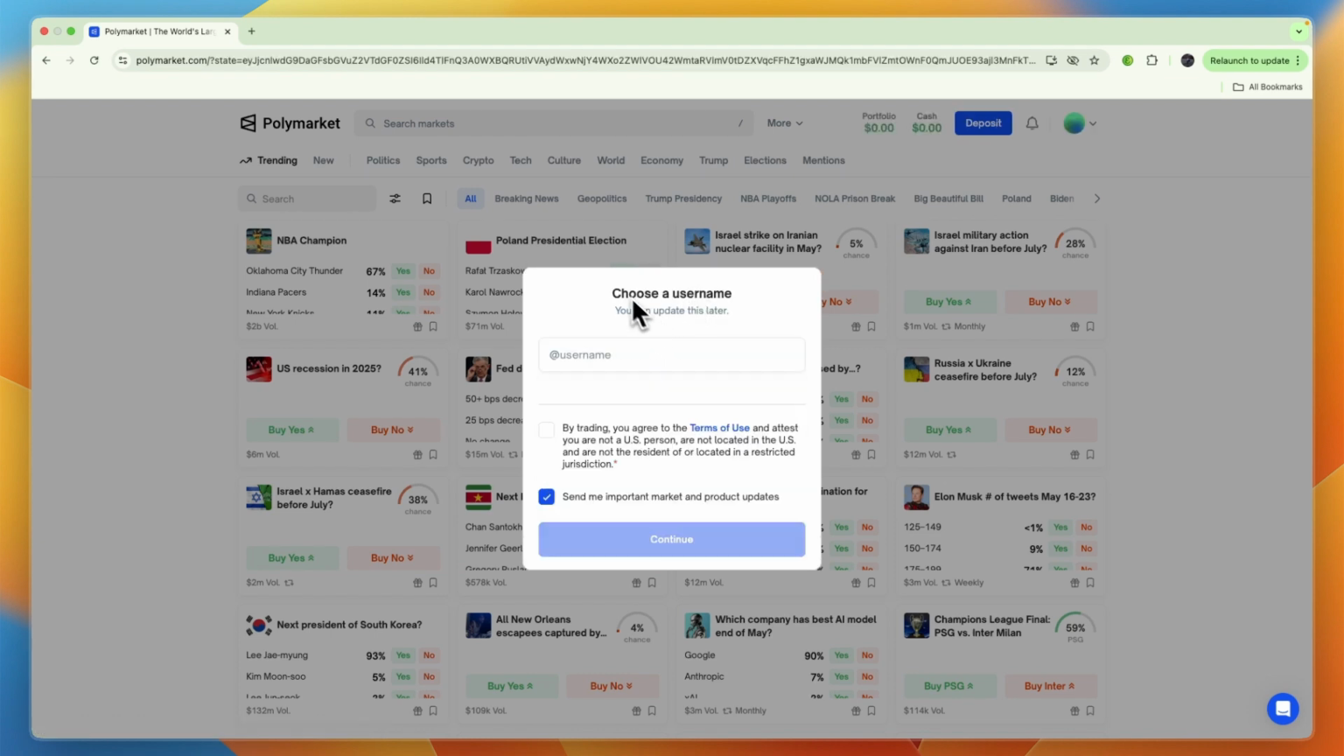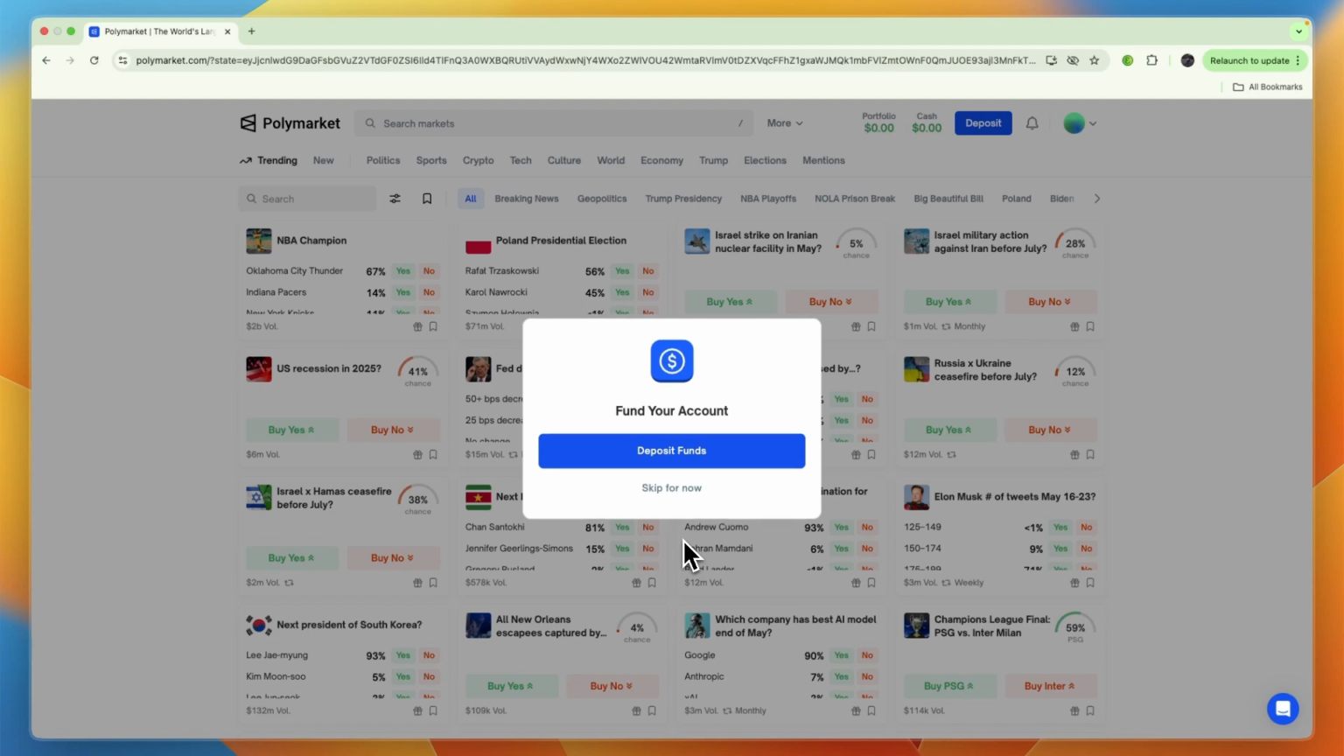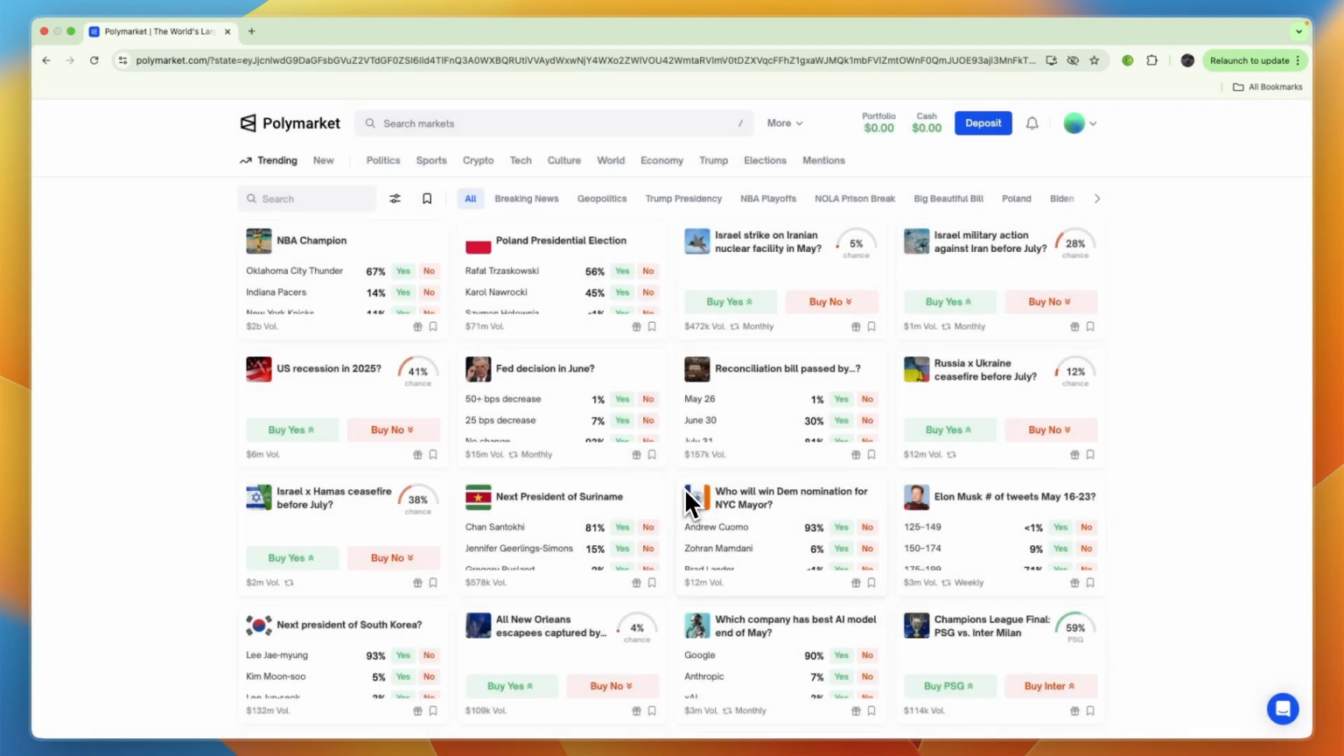Now after doing that, you can then choose a username which you can update later. So just enter the username that you want to set for your account. Then you need to agree to the terms of use, and you can select if you want to receive important market and product updates or not. Then continue. Now from here you can fund your account, so you can click deposit funds or skip for now.